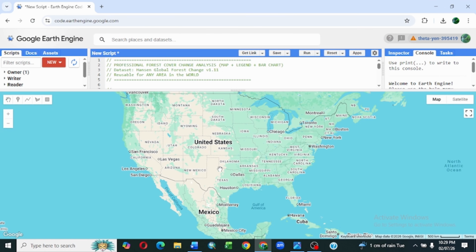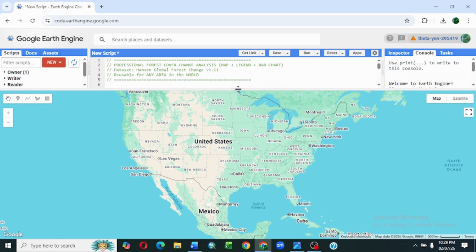This kind of analysis is very useful for environmental monitoring, deforestation studies, and policy making. I will show you step by step how to create this from scratch. Let's head to the Google Earth Engine for the practical demo.